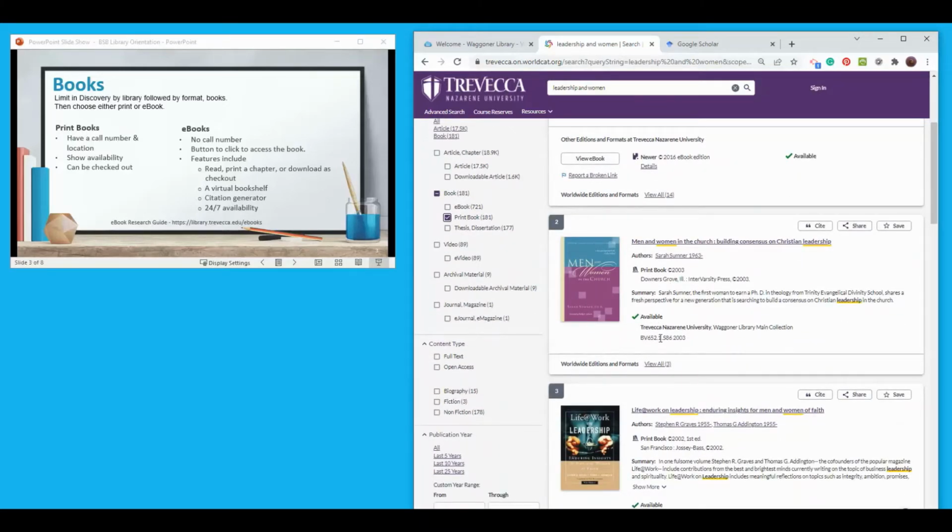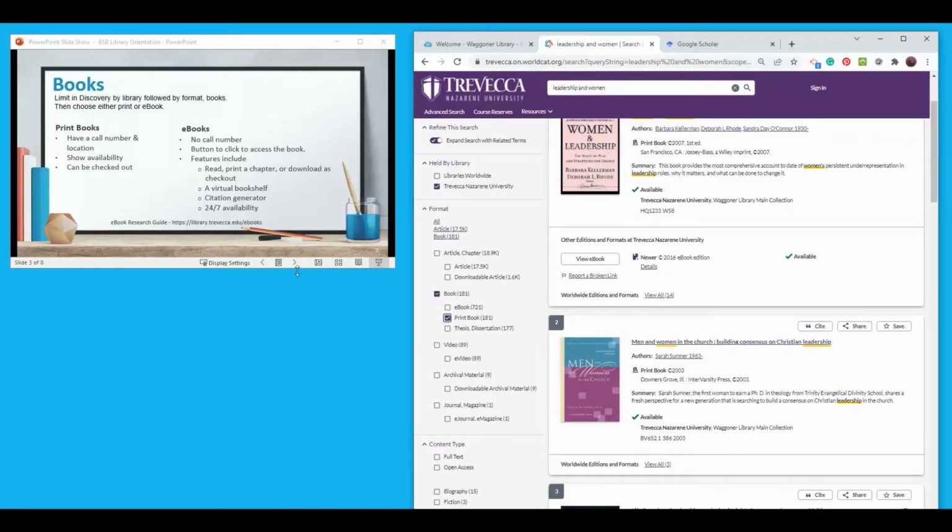The call number is identified here. It also shows in availability, in case it was checked out, it would identify that. There is a URL on the PowerPoint for an ebook research guide that will help you understand how to use the ebooks a little more efficiently.